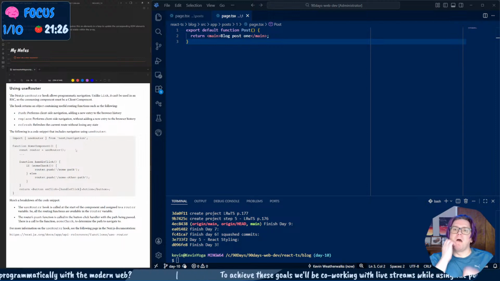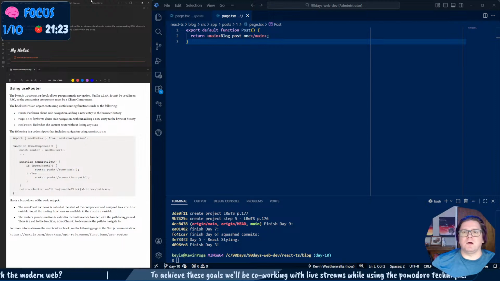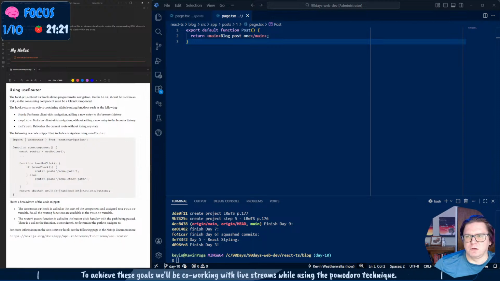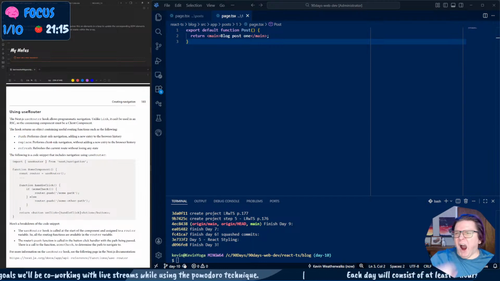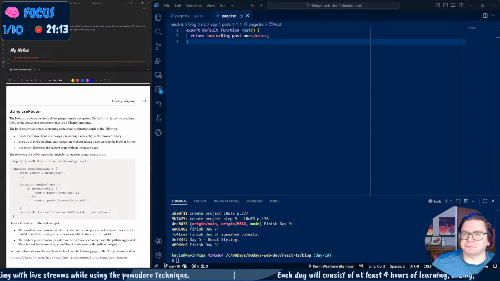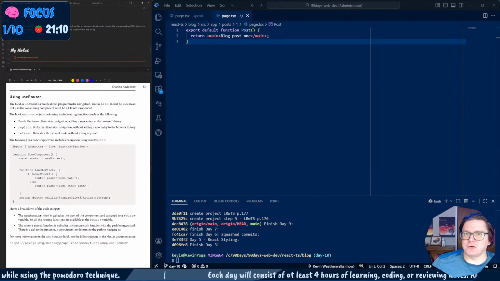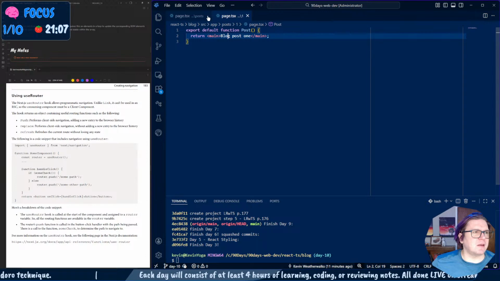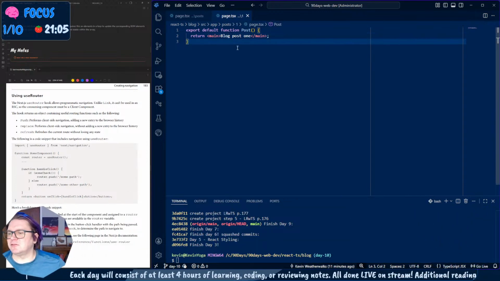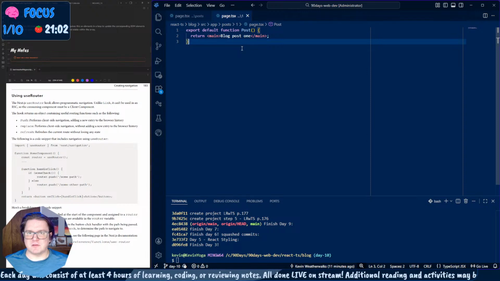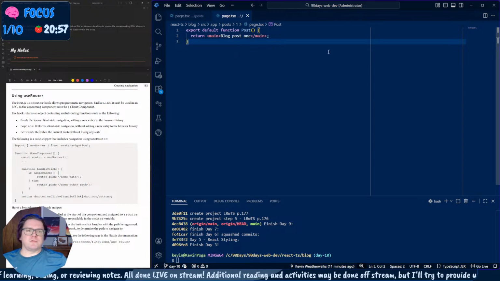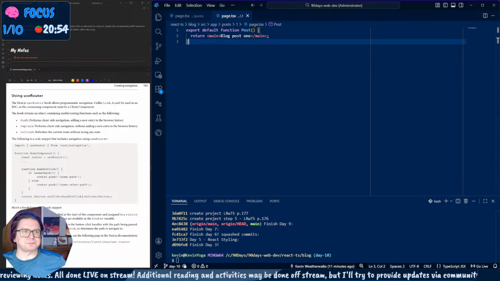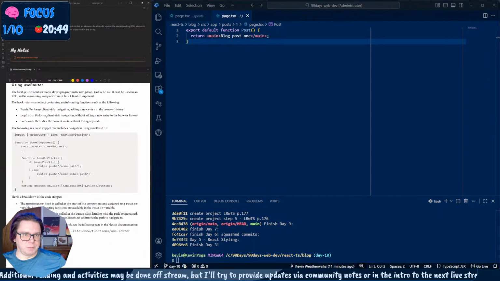Okay, so we're gonna use the router hook, which allows programmatic navigation. With Link, it's kind of messy, right? We have to create each of these files and folders, and that's not fun at all. It can't be used in an RSC, so the consuming component must be a client component.